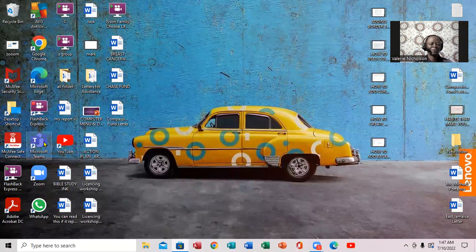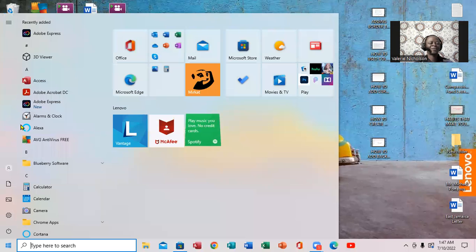But if you look right here on my desktop, notice I haven't seen it. So what you want to do is come right here to the start menu. You click on the start menu. And notice this is set. So what if you want to put it on the desktop?